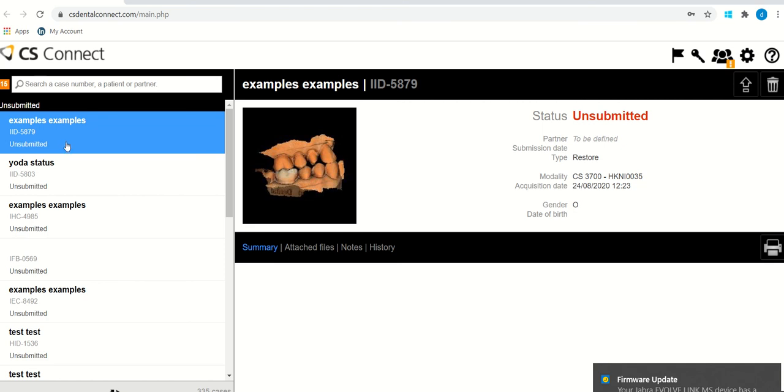Here is my patient I named examples, okay, but actually what goes off to Patterson Dental is that unique tag, that IID 5879. So no patient data is sent off to the lab. So it's GDPR compliant, as we say.